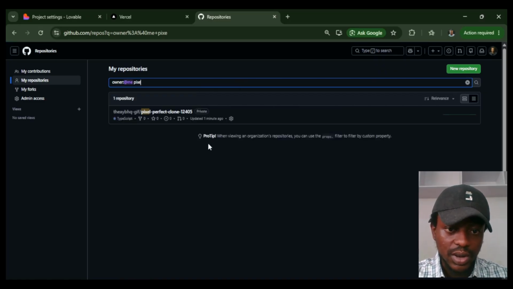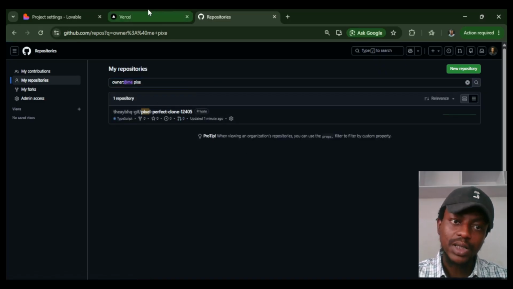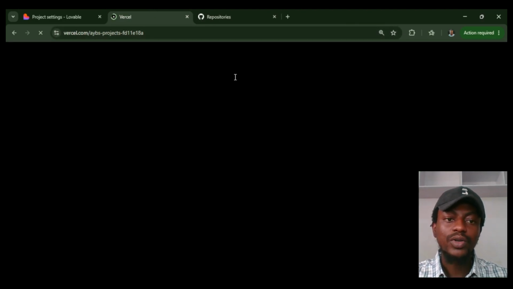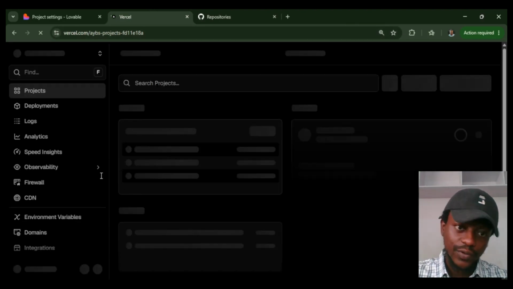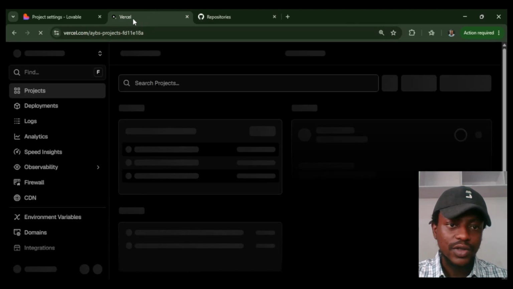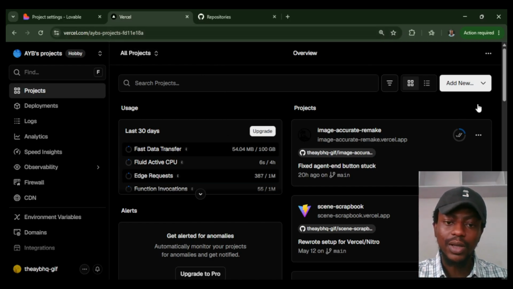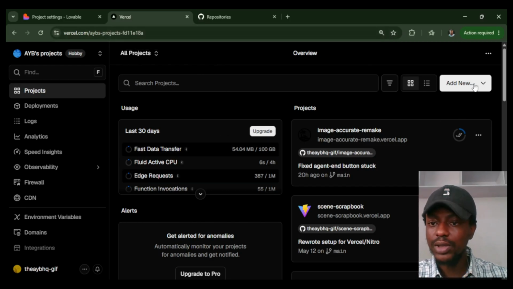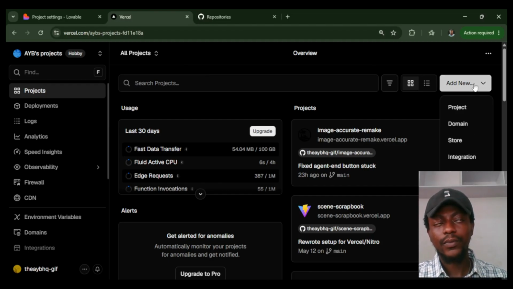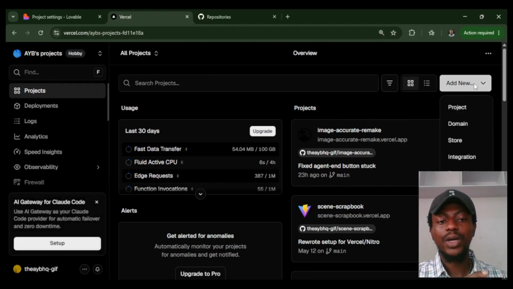So this is it, one minute ago, pixel perfect clone. That's exactly it. So what we are going to do is open a Vercel account. It's free, right? Make sure your Vercel is logged in. Then we click on add project. So I'm moving the code from GitHub, where the code is stored, to Vercel.